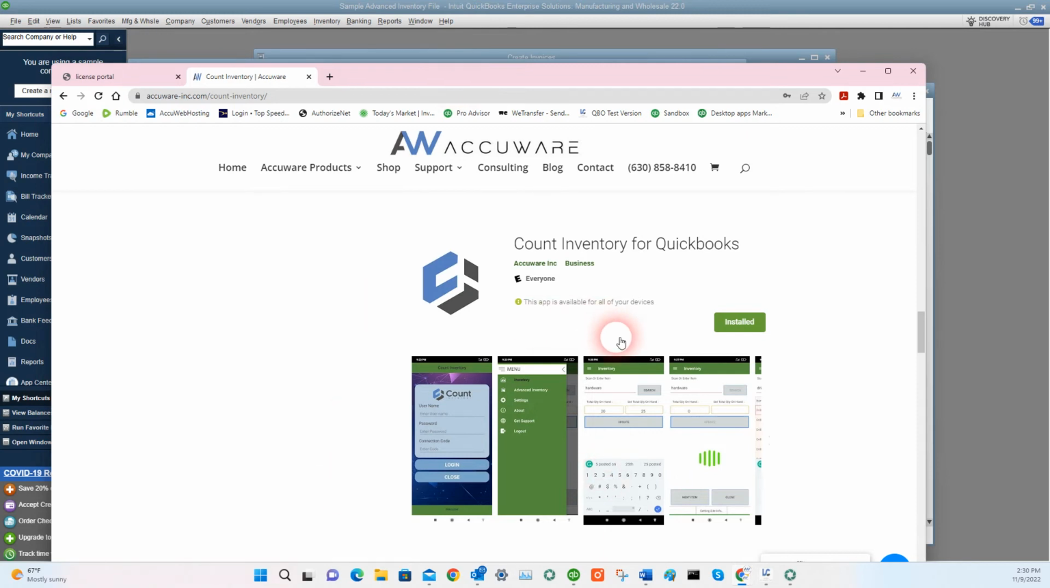Basically, our Count Inventory app will let you scan in the item and will present the quantity on hand value that QuickBooks has stored. If you have the advanced inventory function, we'll also display the bin, because you can have multiple bins for one item. If you don't have the advanced inventory function, we're just going to present the quantity on hand, and you can update that right from being out on the shelves with a mobile app. And we can talk to you in great detail about this app.